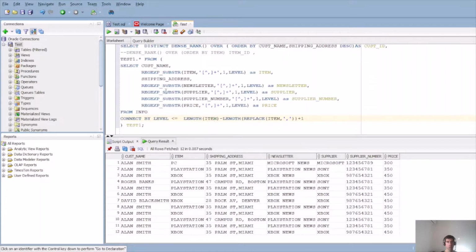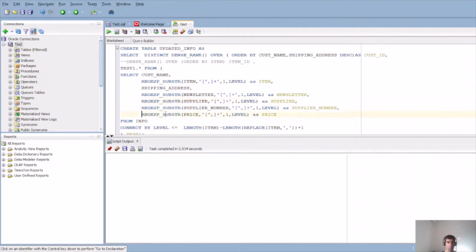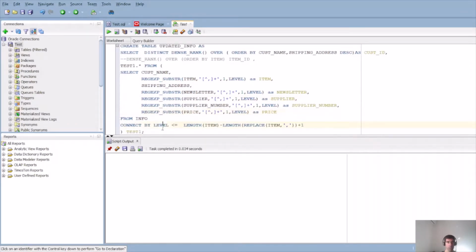You see, we use the regex substring, so for each column, let's say for the item column, we have to split the values as we said, and then we have to do the same for the newsletter column, the supplier column, the supplier's number column, and the prices. We use substring, and we separate the string by commas, and then we use this parameter here, which is the level that we use in the connect by clause. Now that we created a hierarchy of numbers, actually a sequence of numbers, using the connect by level, let me show you how this expression actually works.